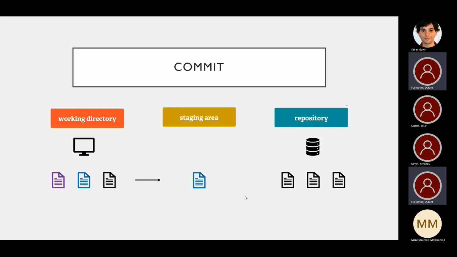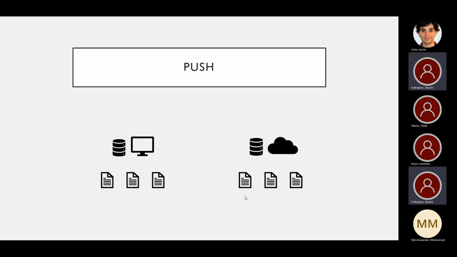So what you do with commit is you put a file in the staging area, it compares it with the repository, and once it sees that it's good and can actually go into the repository, then it updates the repository with the changes that you've made. Now, keep in mind that this is still just on your local system. This is where push comes into use.